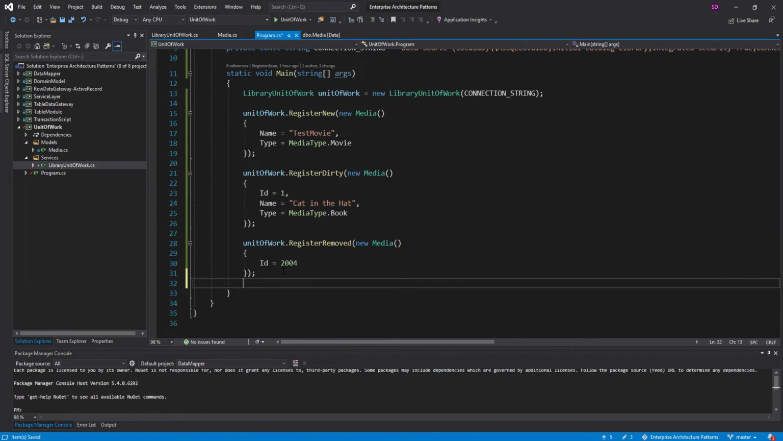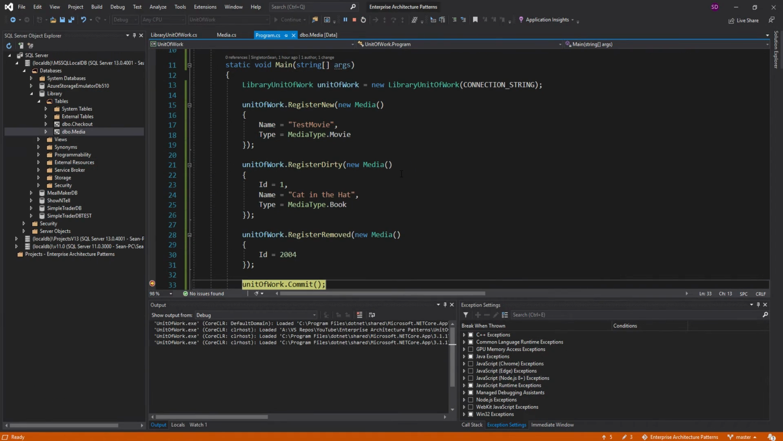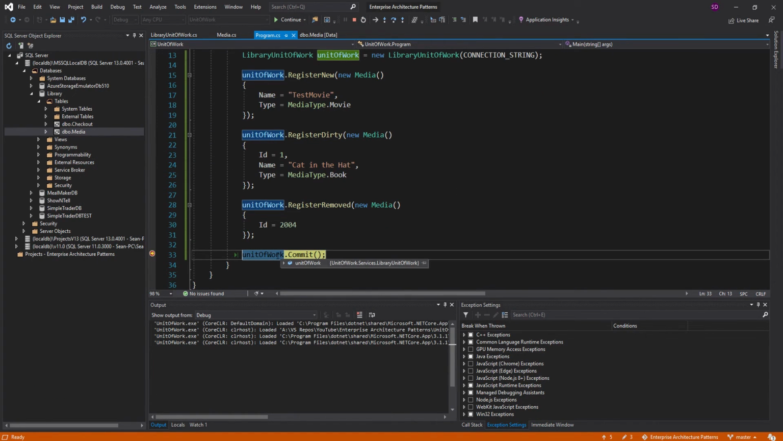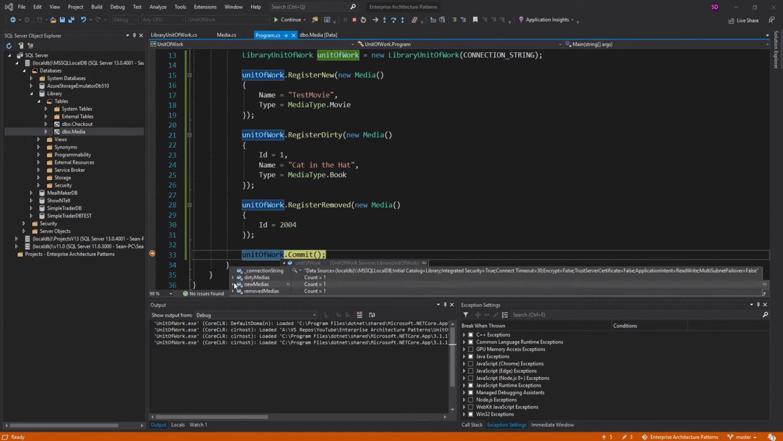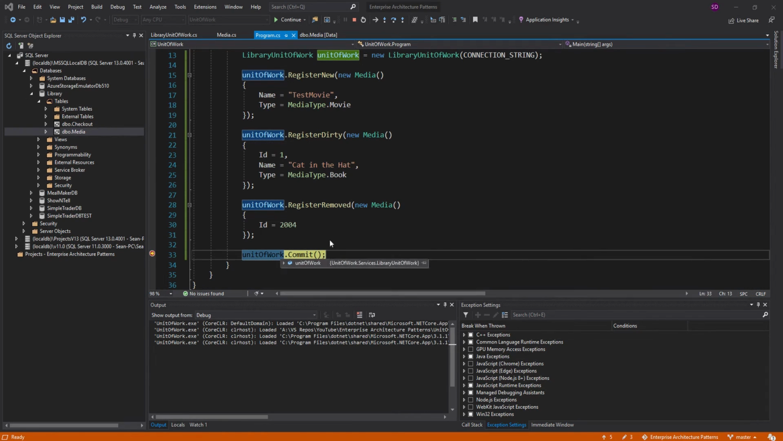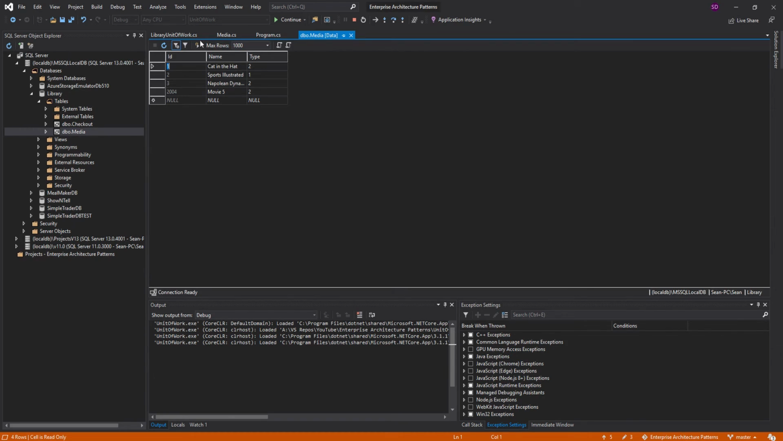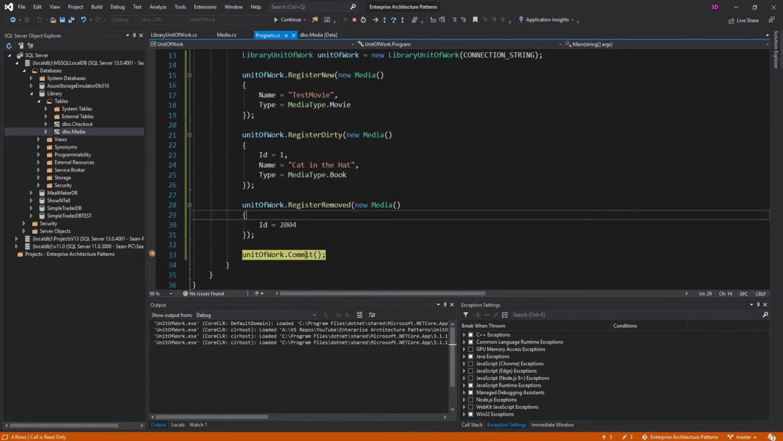So now that we have done all of this, let's go ahead and commit our changes. And let's put a breakpoint right there, and let's go ahead and run this. So there we go, we hit our breakpoint. Let's look at our unit of work. So we have a new media, we have removed media, and we have dirty media. But if we look at our database, nothing has changed yet because we haven't committed. So let's go ahead and commit all those changes.